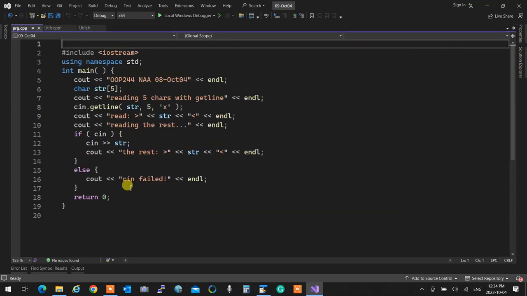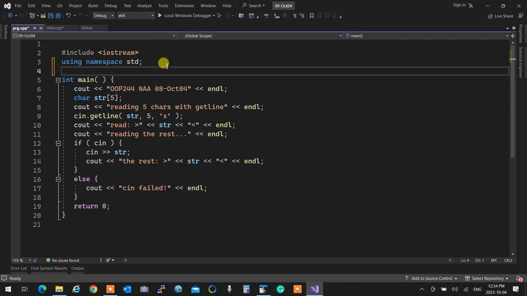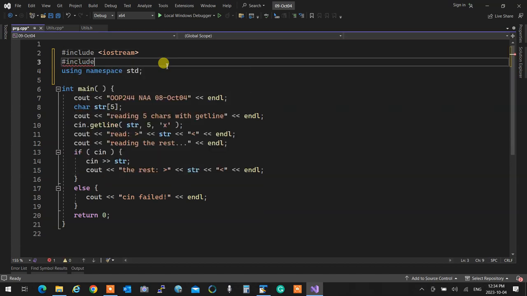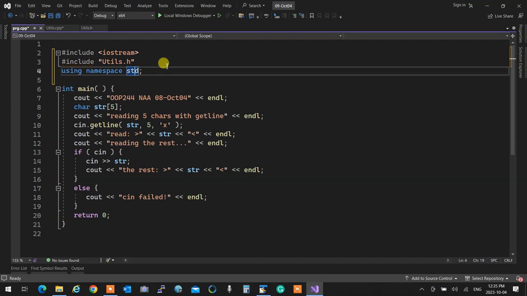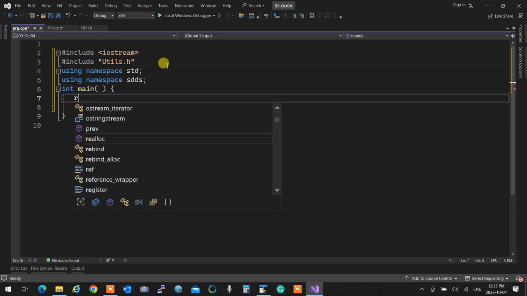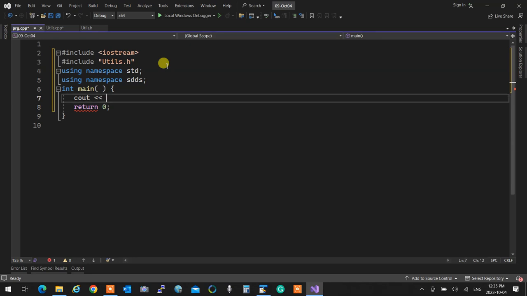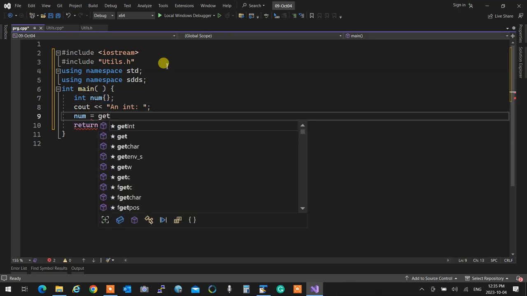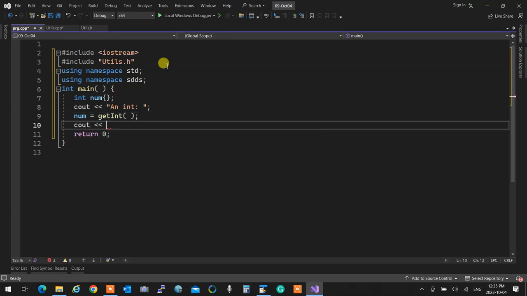So in this program that I have right now, I can say include. By the way, you know that you can submit this utils using your workshop, right? If you have your utils, you can just put U and then write the name of the workshop. It includes the utils. And then using namespace std. In here I'm going to say cout, int, and obviously I'm going to have a number, num set to get int, and then cout you entered, and I'm going to put the num.